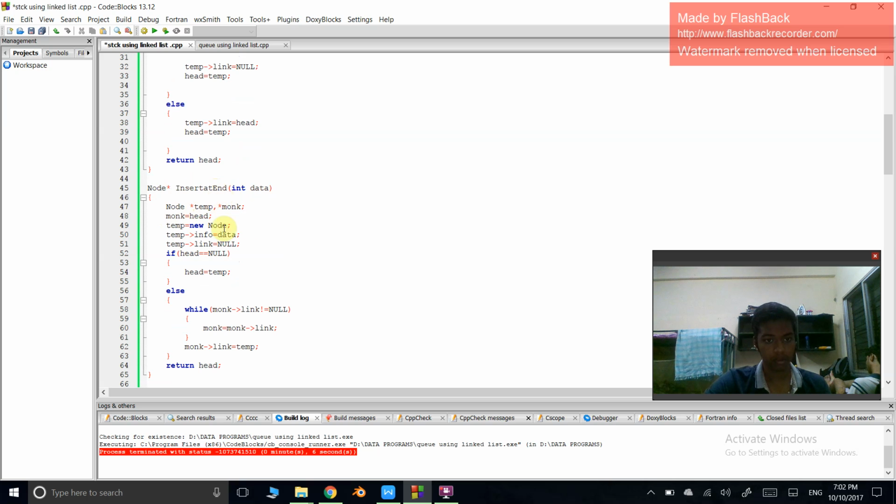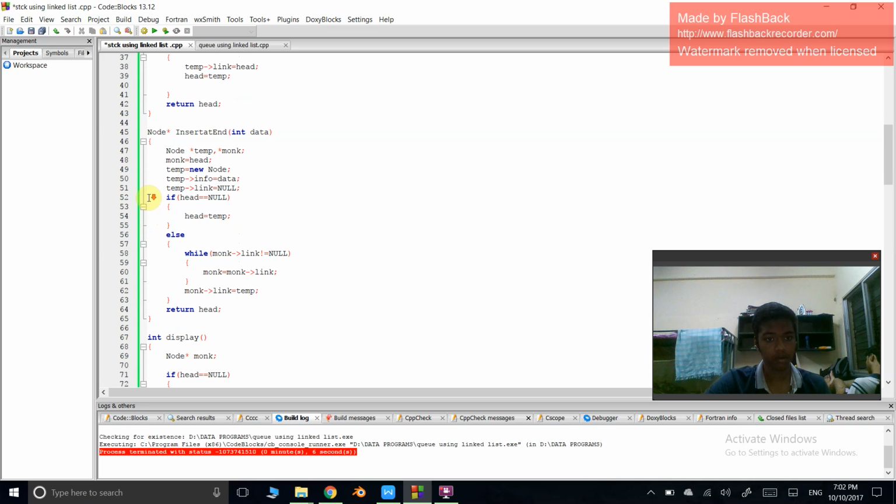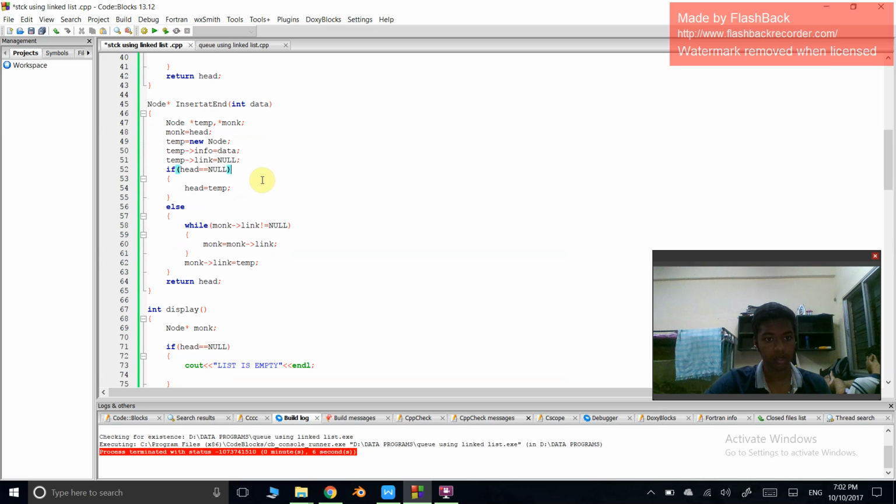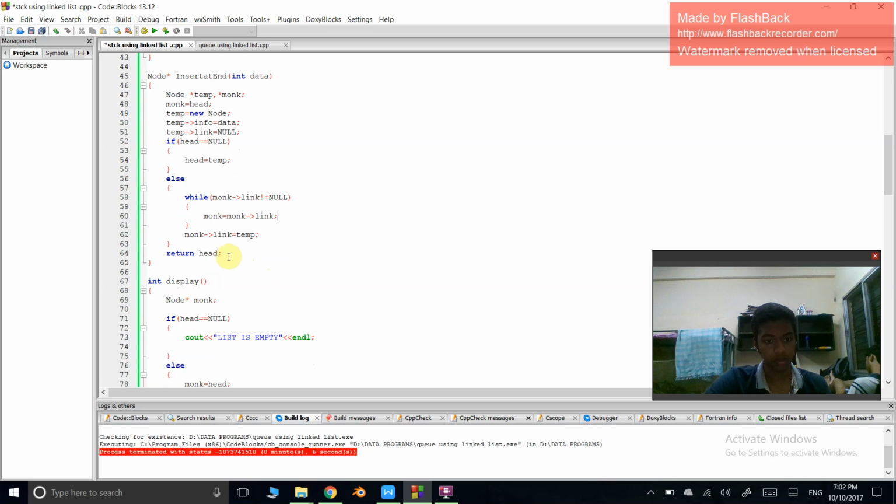Node star insert at the end, and this is a new function. Node star temp, and we also use a monk pointer here, so monk is equal to head. Temp is equal to new node, temp arrow info is equal to data, and temp arrow link will be null. If head is equal to null, head is equal to temp, because it might be the first element and maybe the stack is empty. While monk arrow link is not equal to null, that means there is some element inside, so monk is equal to monk arrow link. Then monk arrow link is equal to temp, and return the head.